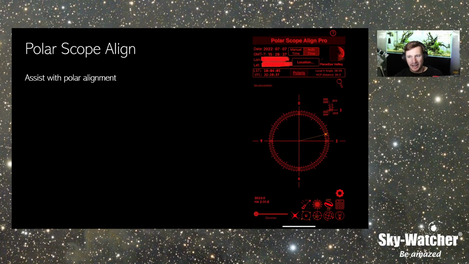I have PolarScope Align and PolarScope Align Pro. I don't know what the difference is. I guess maybe ads. I never had a problem with ads on the regular one, if there are any, but yeah, I use Pro. I didn't really know anything else about that.